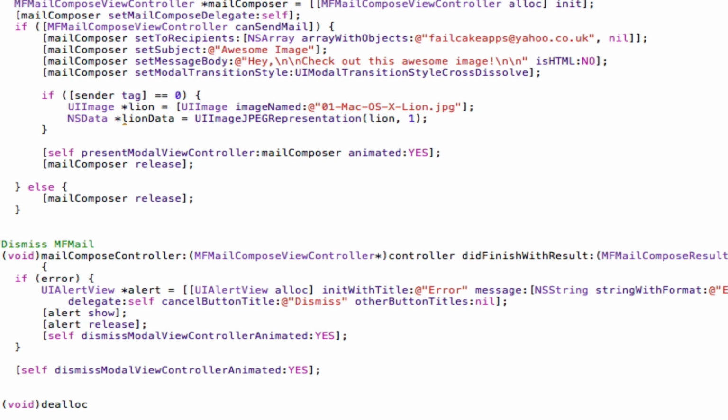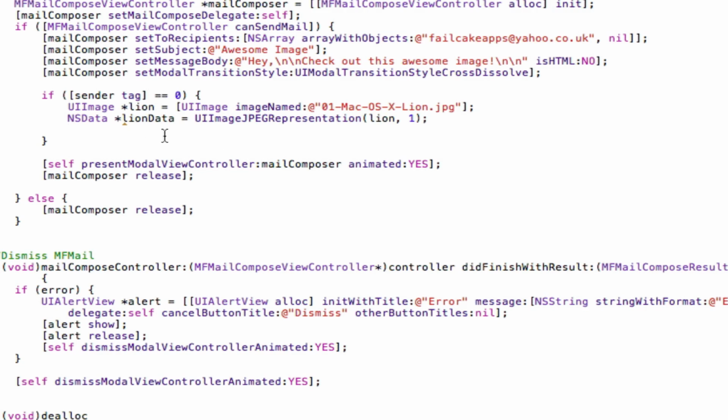Obviously, if it's your own image, which it should be if you're doing an app because of copyright reasons, just make sure you check what the compression format is and put that in there to make it look as best as it can when it's sent in the email. So that basically just turns our image into a data format so we can put it into our email.